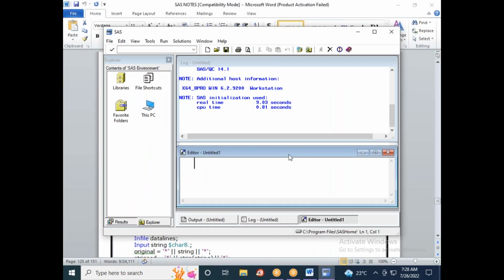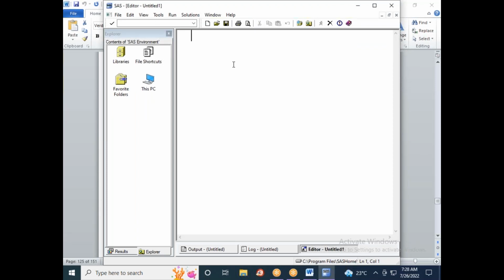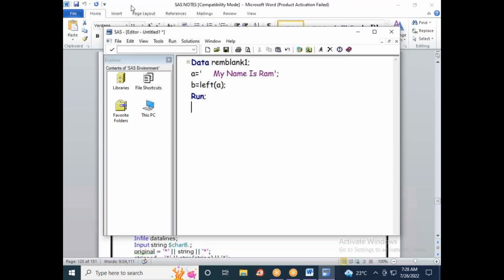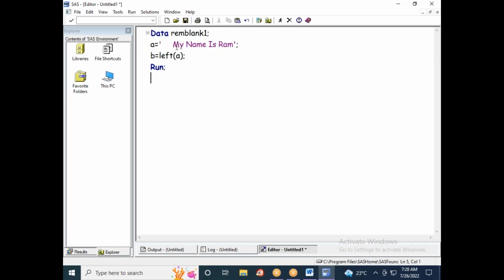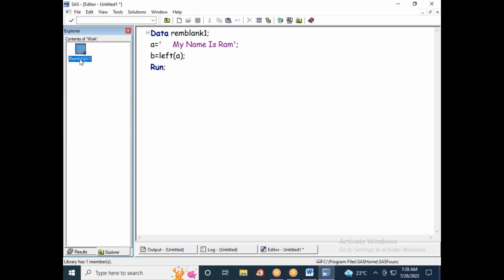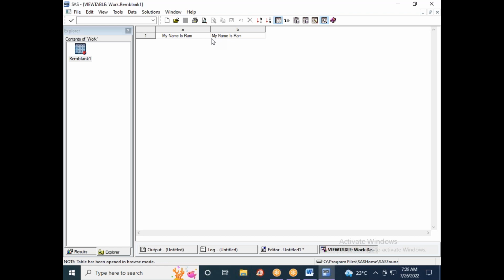So now if you see here, I have a dataset, rem_blank1. A is equal to, you can see my name is Ram. You have a lot of space before it, correct? If you want to move your data towards the left side, then I can use a function called LEFT. After applying the LEFT function, I'm storing it in a variable called B. In variable B, you will not see any space in the beginning. Before my name, do you see any space? No, right?